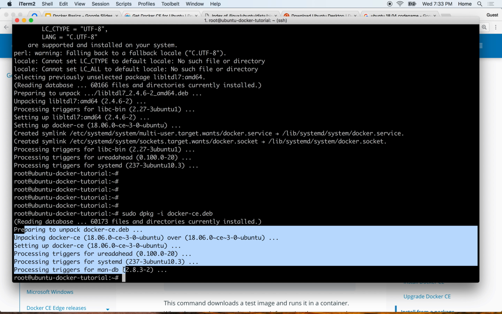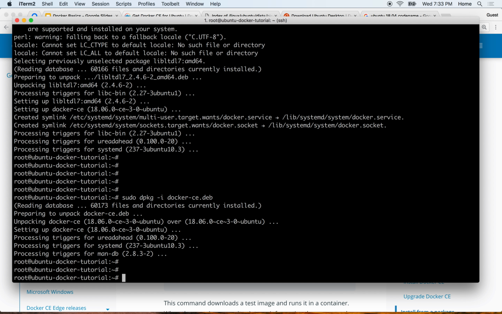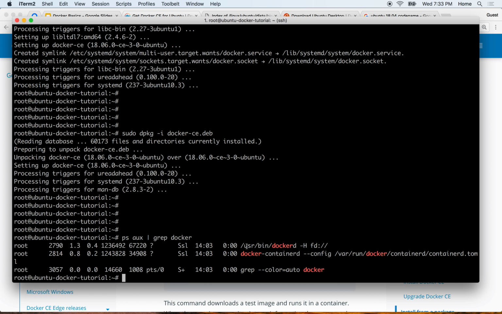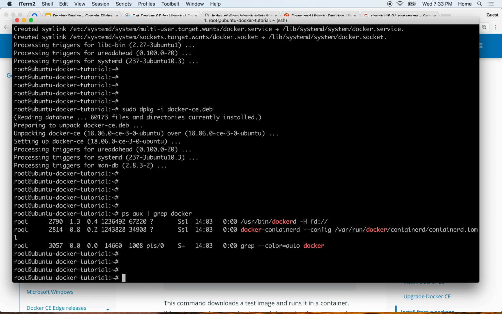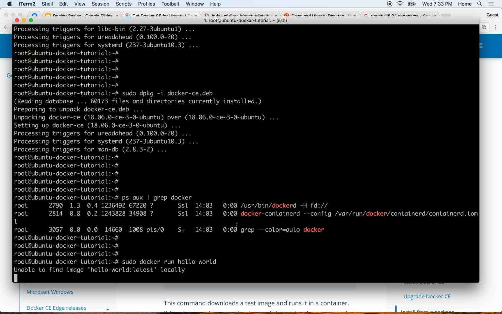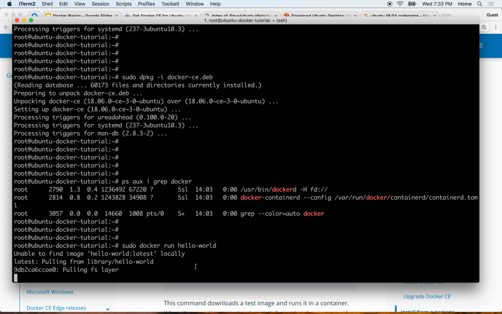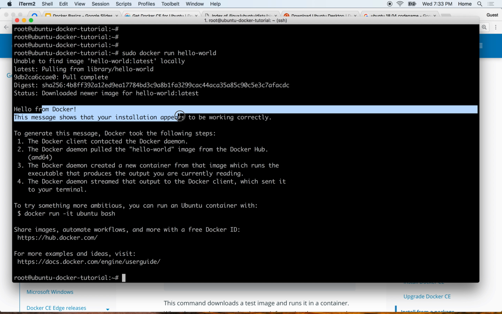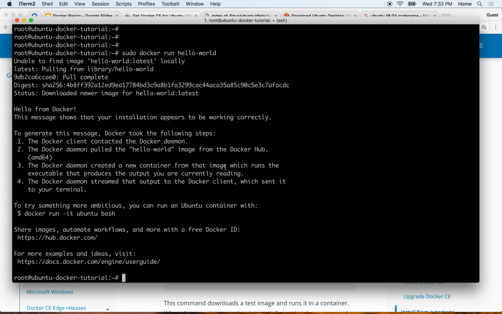So now the installation is done. Let's again run ps aux to see if Docker is running now. It is now running. Docker daemon and Docker container daemon both are running. So now when we run hello-world to test drive it, it should work as expected. So it's fetching the hello-world image from Docker Hub, and it says the installation appears to have been working correctly.